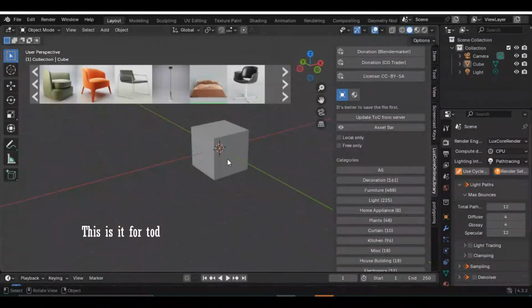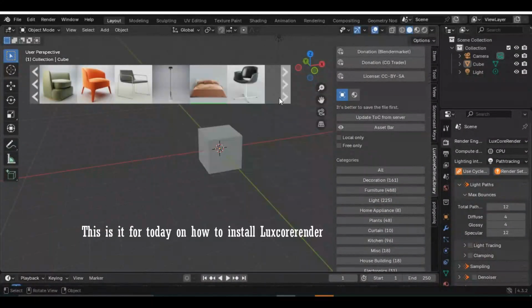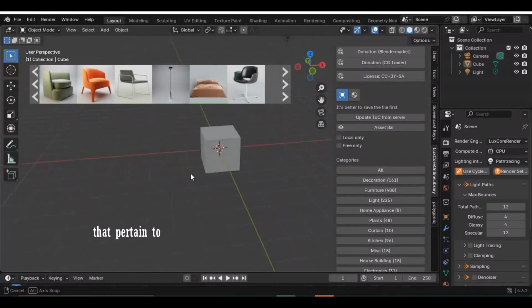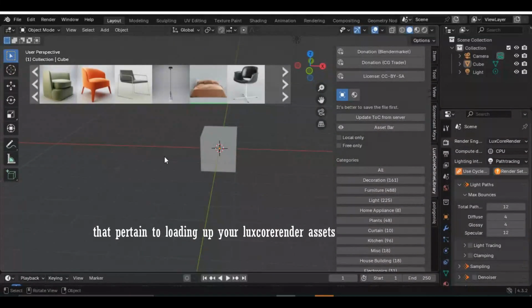This is it for today on how to install Luxcore render on Blender 4.3, and I sincerely hope that now you have a way around issues that pertain to loading up your Luxcore render assets with BlendLuxcore in Blender.